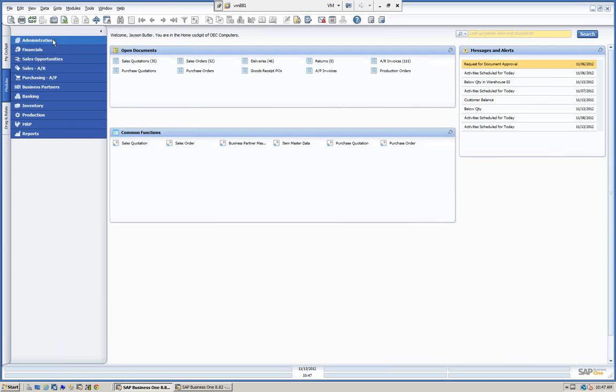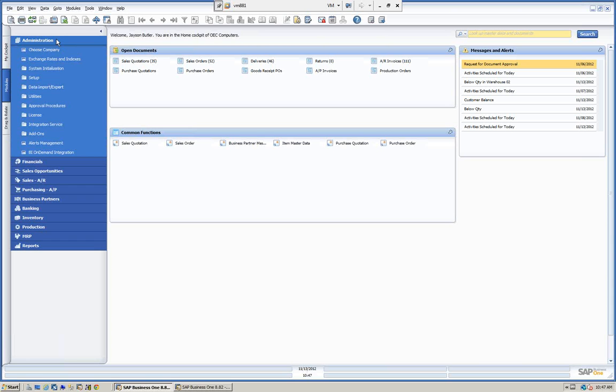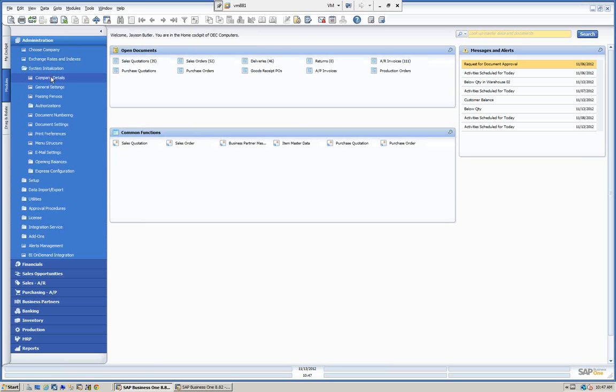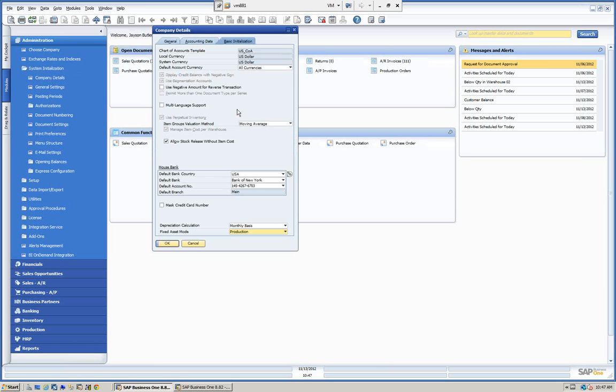Again, to recap, we're looking at the SAP with the Cockpit open. We have our modules menu. And SAP has some things set up in the menus. Administration, basically, has to do with the initial setup or things you may want to add. So, for example, we have the system initialization. For example, the company details. Okay, in this case, we're setting up our currencies. Okay, we're setting up our default banks, how we want to handle our inventory valuation methods, and so on.